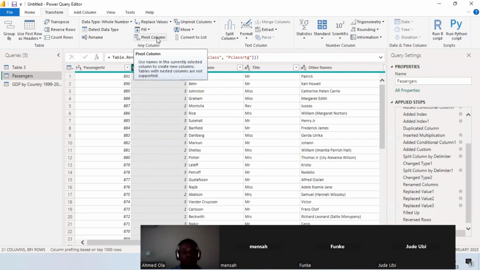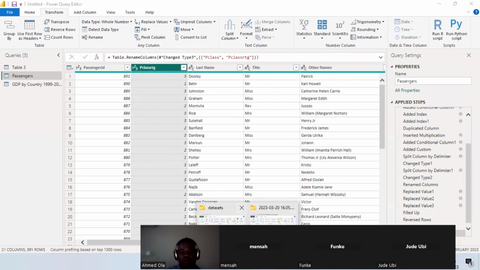Then pivot column. I'm going to bring in new data so that we can do pivot column. Pivot column can be a little bit technical, but it's not hard at all. So let me show you another data set that we can use to do pivot column.